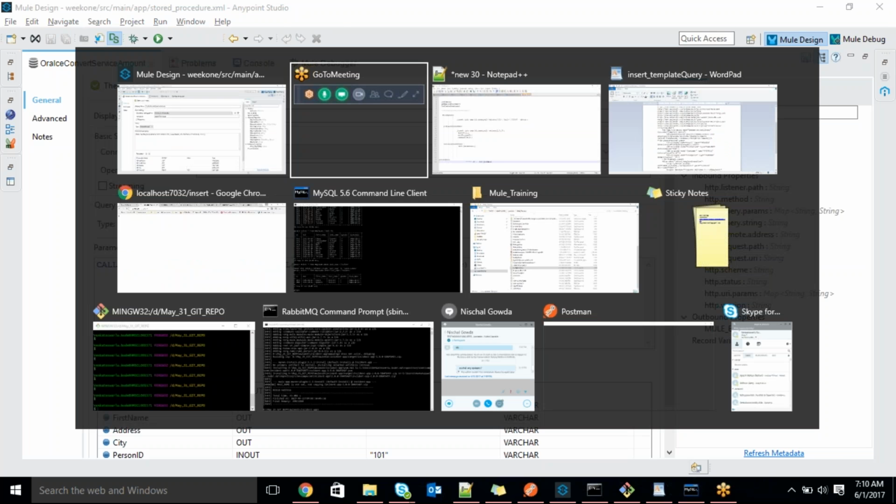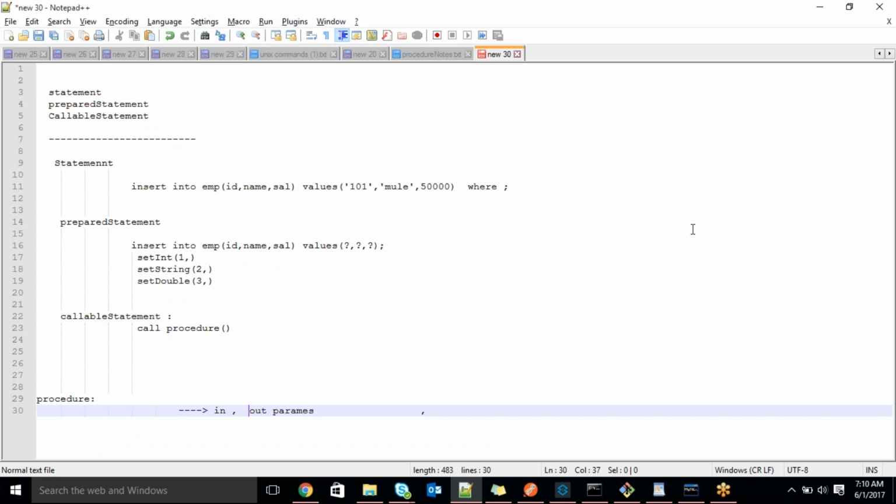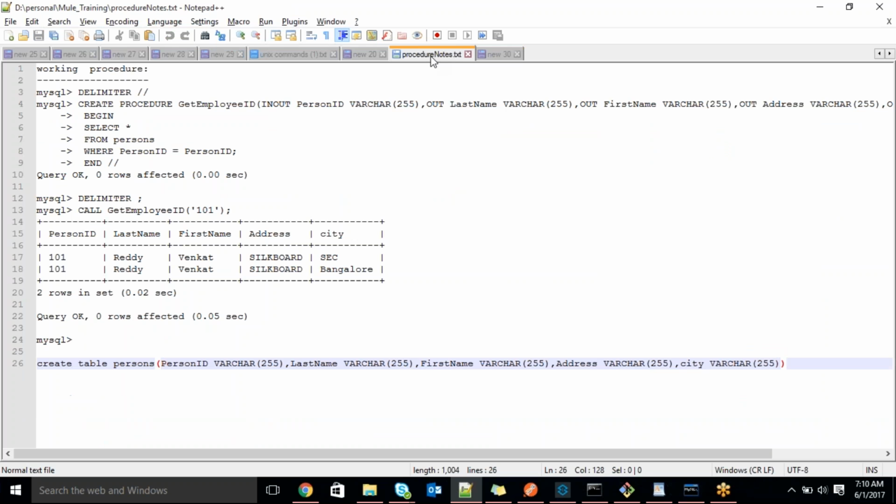Observe here how to create the procedure. I also have a syntax, I'll share it with you. So this is the way to create the procedure, guys. DELIMITER double slash. Then we have to create a procedure: CREATE PROCEDURE get_employee_id. And here I'm passing IN, OUT.